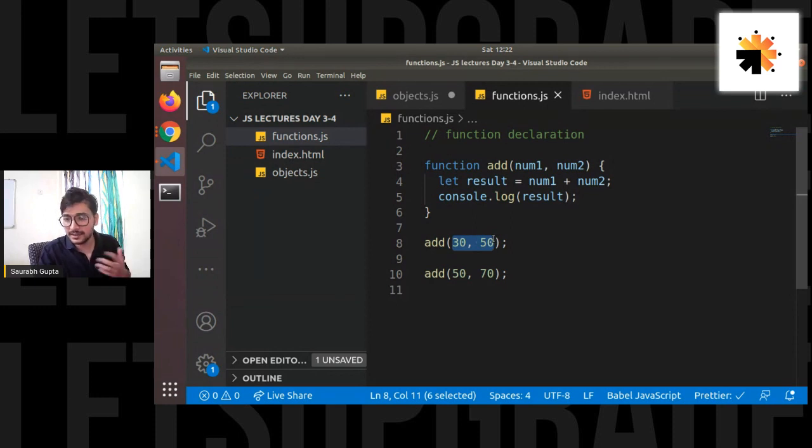Yes, you can return. Let's see. Don't worry about it. Is that clear? We're just going step by step. Is that clear, everyone? Is the concept of functions clear?